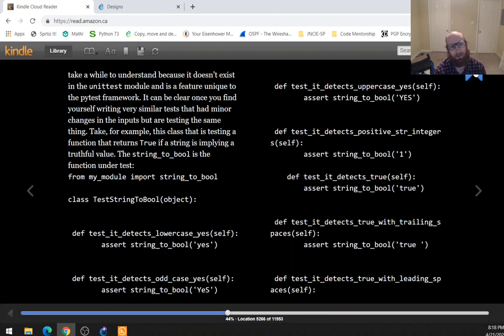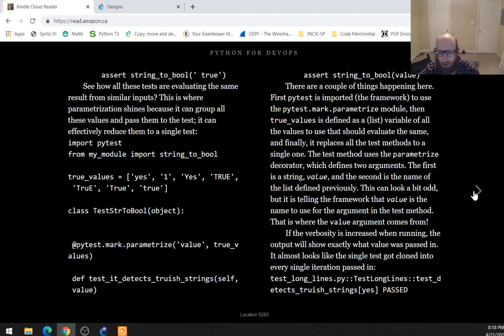Take, for example, this class that is testing a function that returns true if a string is implying a truthful value. The string to bool is the function under test. Okay, so from my module, import string bool. I don't have my modules, so we'll just skim over this. I'm questioning how I'm spending my time here, but let's just power through it.